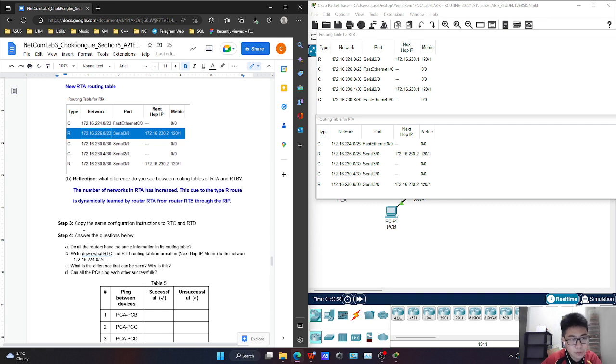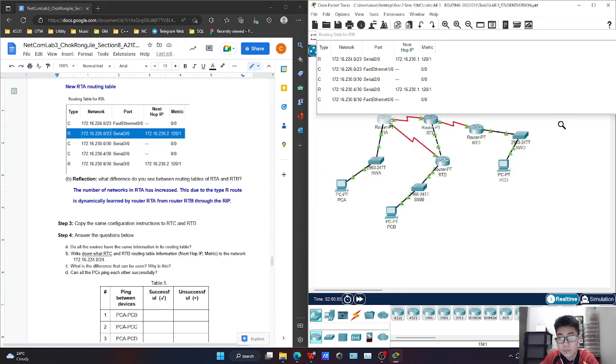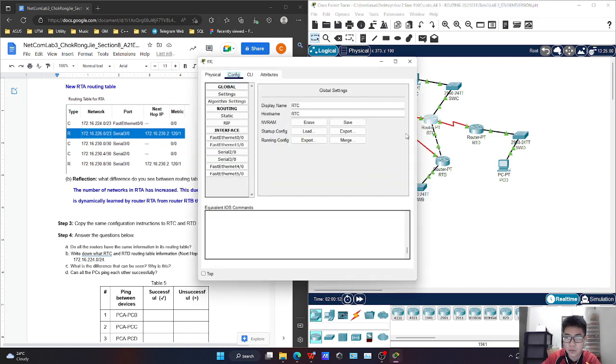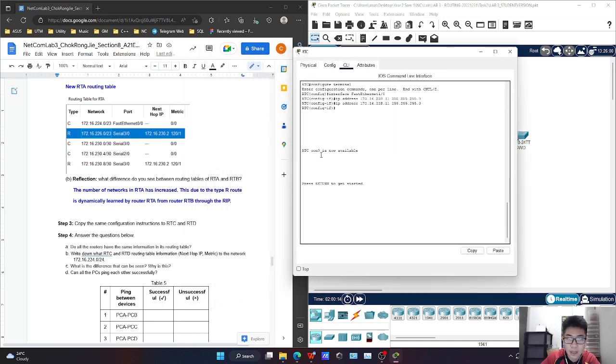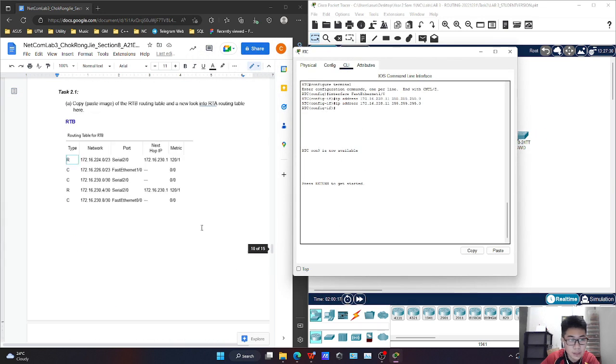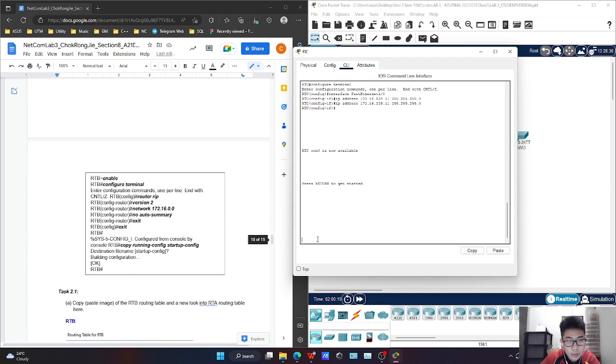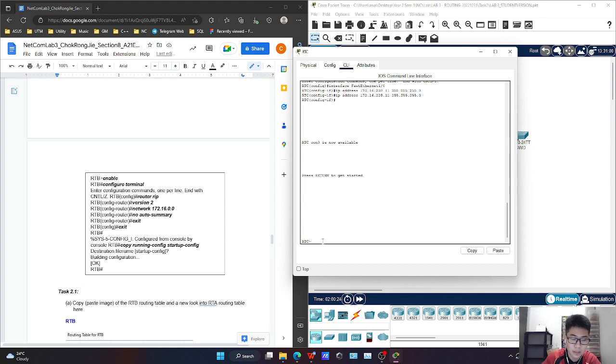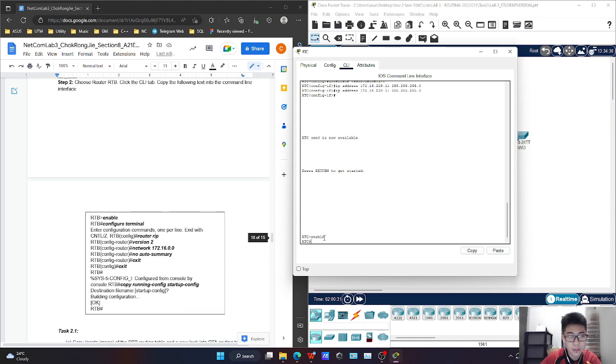So moving on to step 3, copy the same configuration instruction to RTC and RTD. I will do that now. Let me click select, go to RTC, go to the command line, and then go down here, and I will just repeat my steps, like how I configured RTB and RTA.